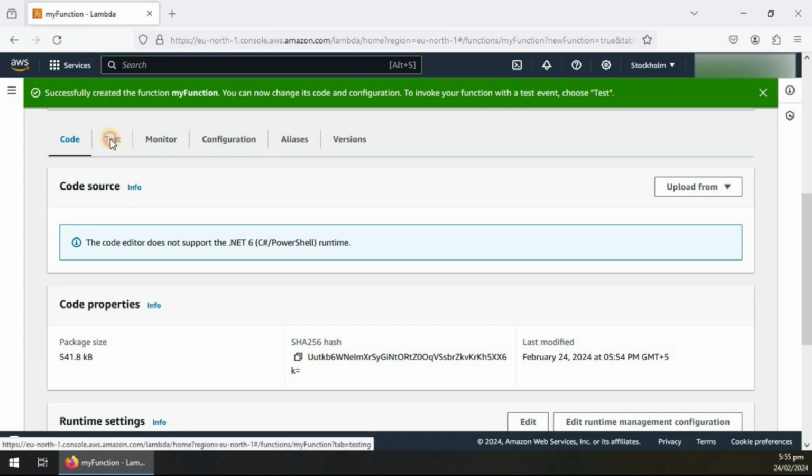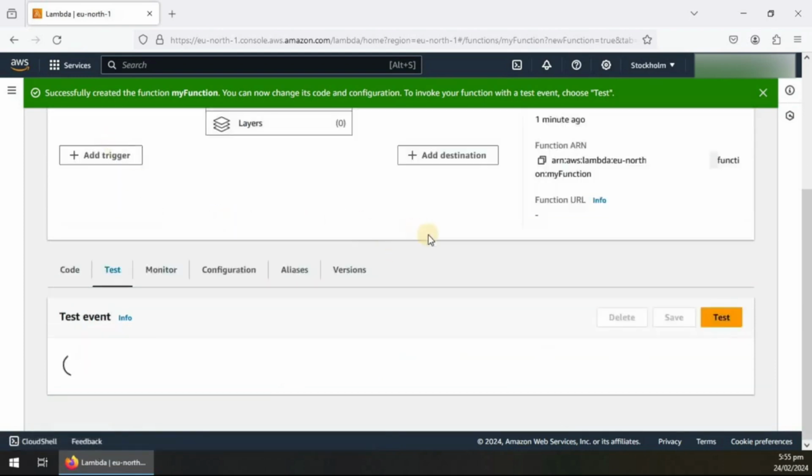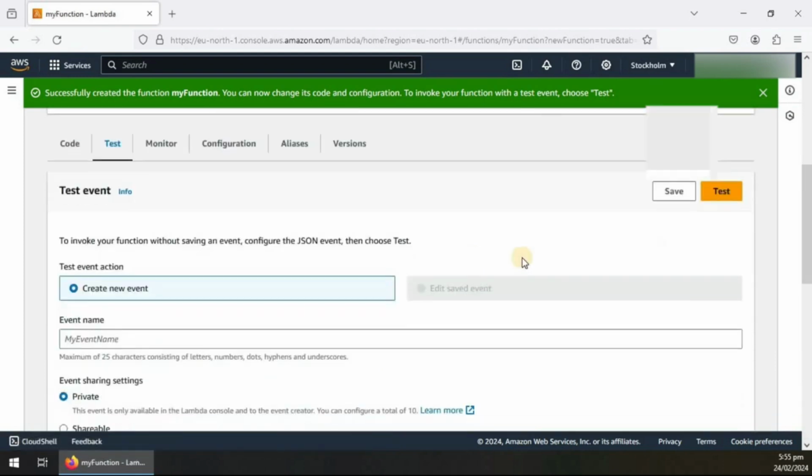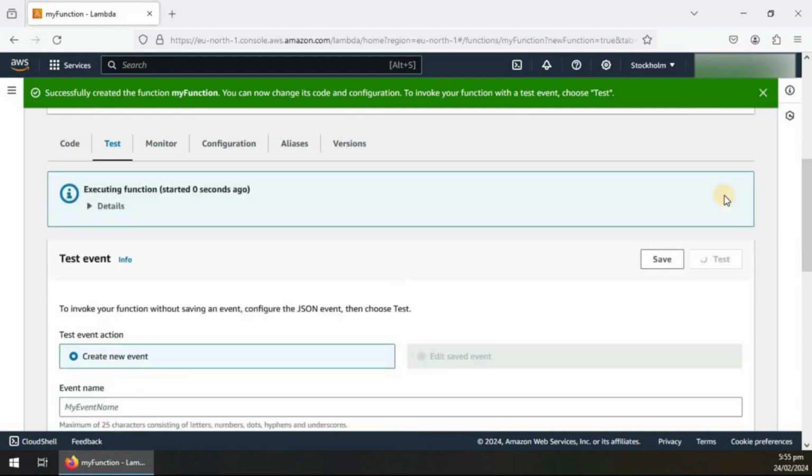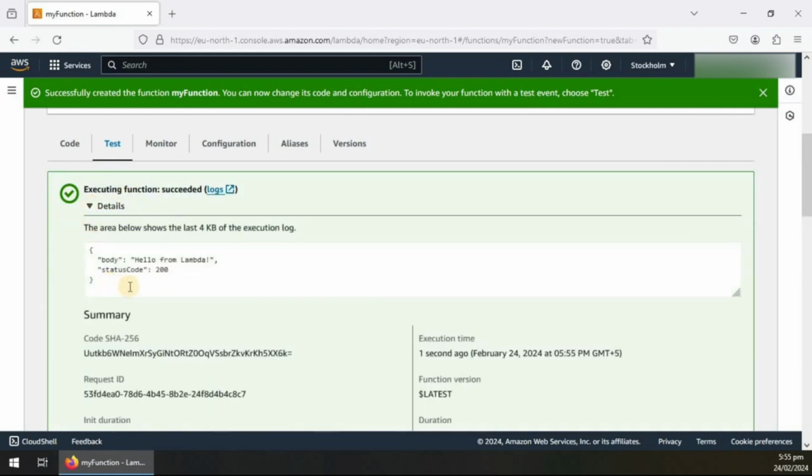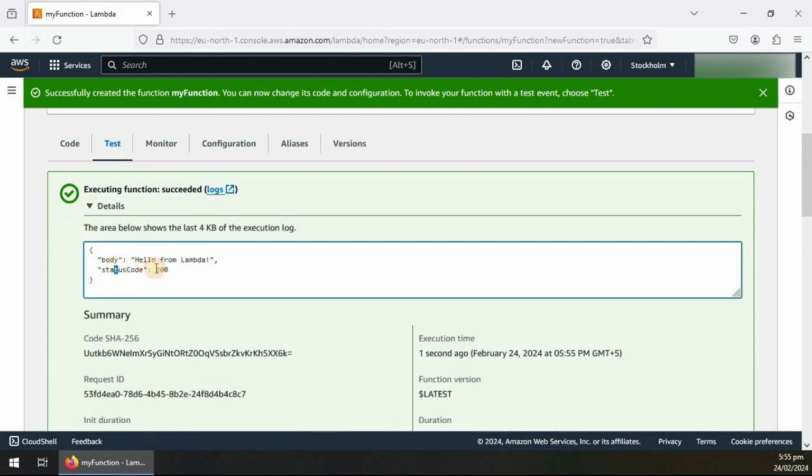Anyway, we can test this function. It is a simple function which will return a message. So we just need to click test. It executed and this is the result: status code 200 and hello from Lambda.